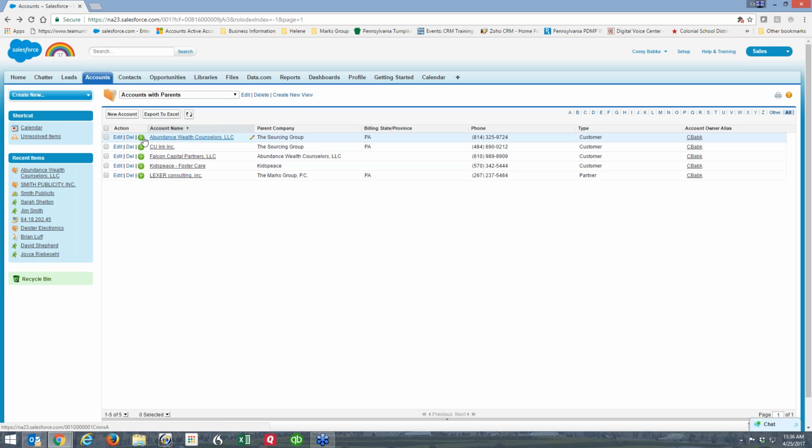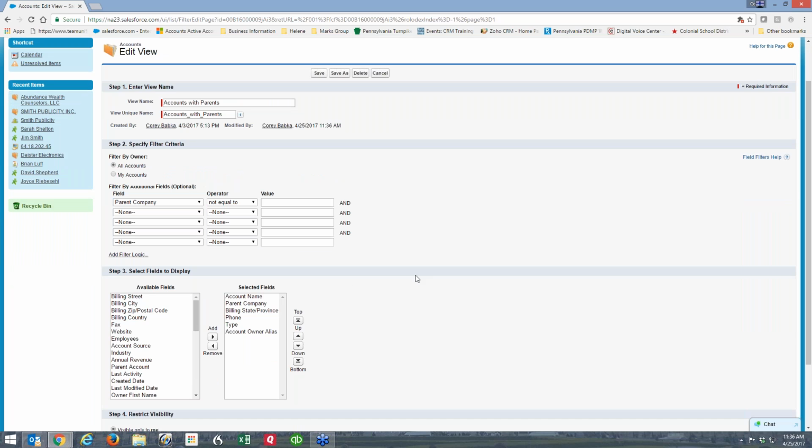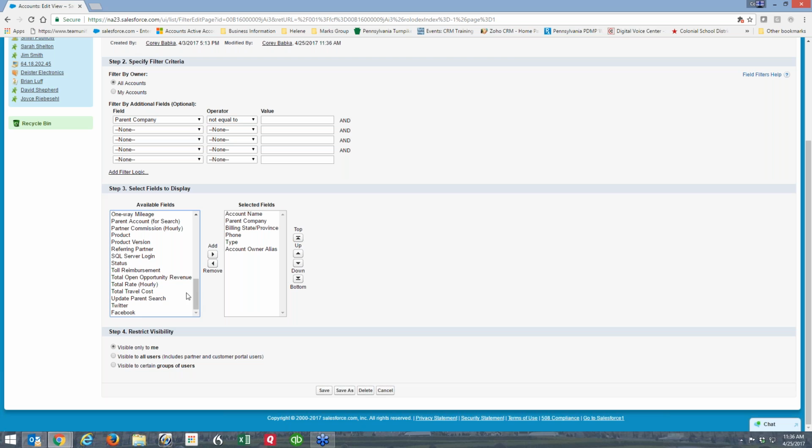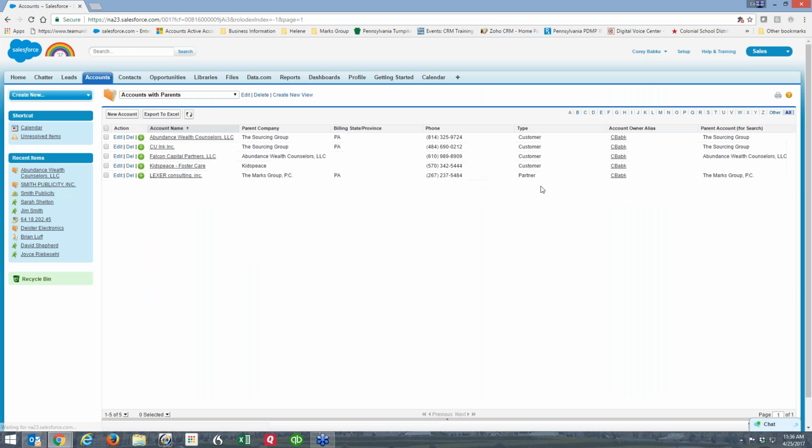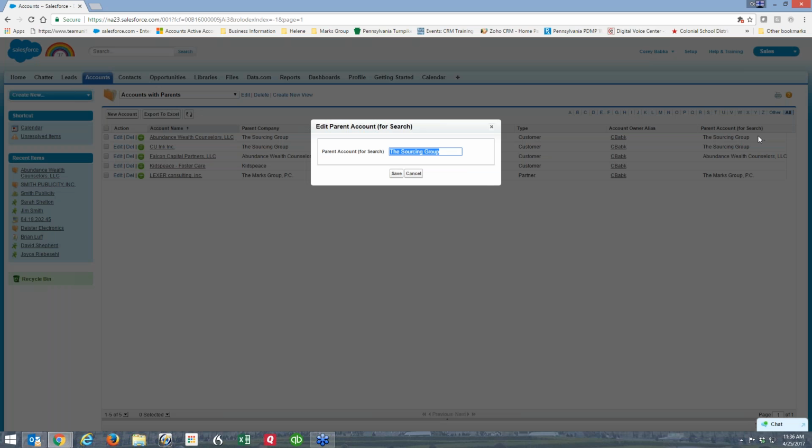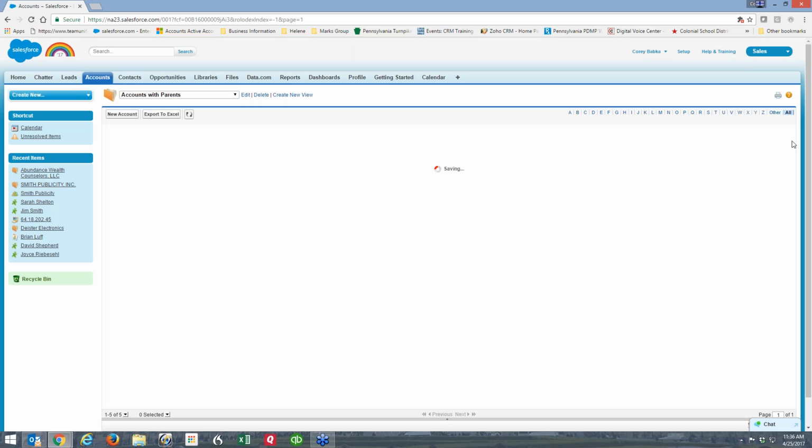So for instance, if I go look at these records and add in that column with the parent account for search, let's do that here, just so we can get back to our example's sake. See, I've got them all filled in. So I'm going to do that, and save it.